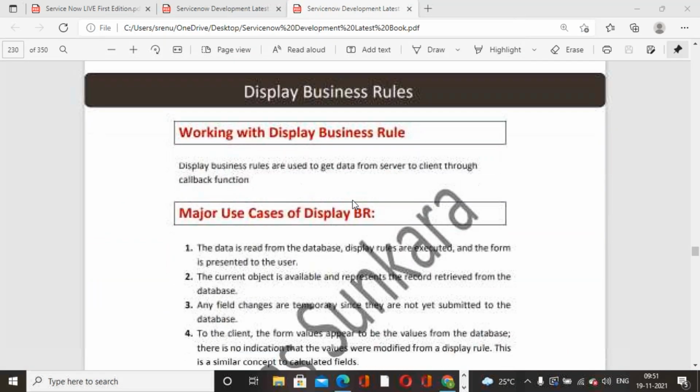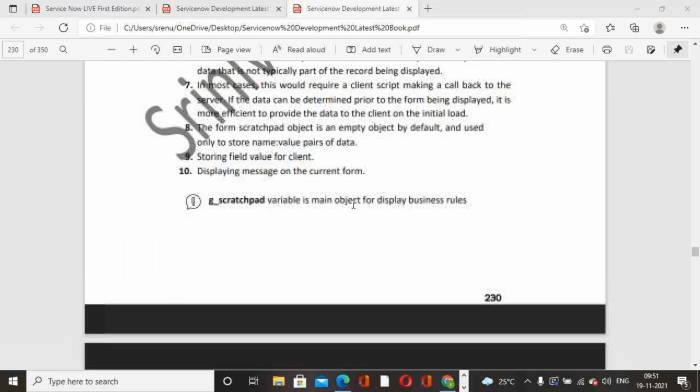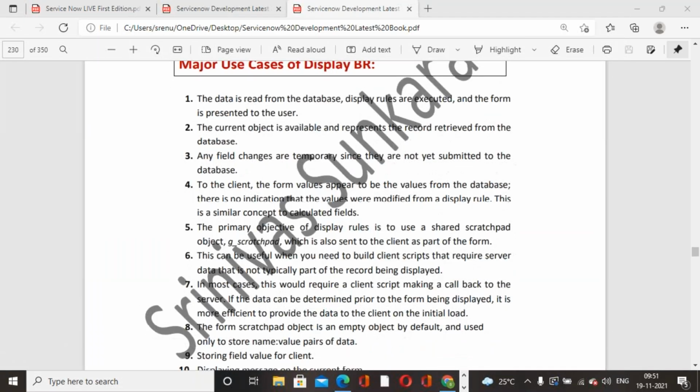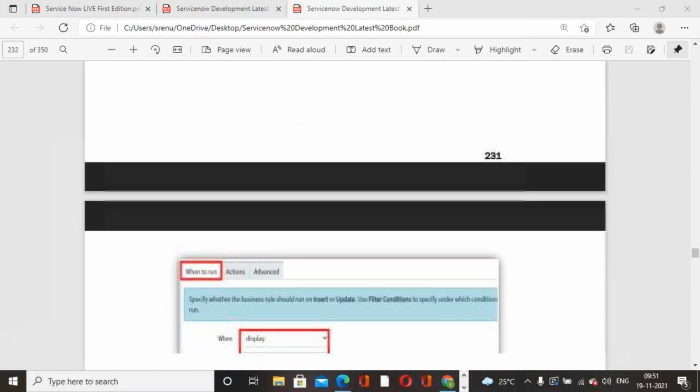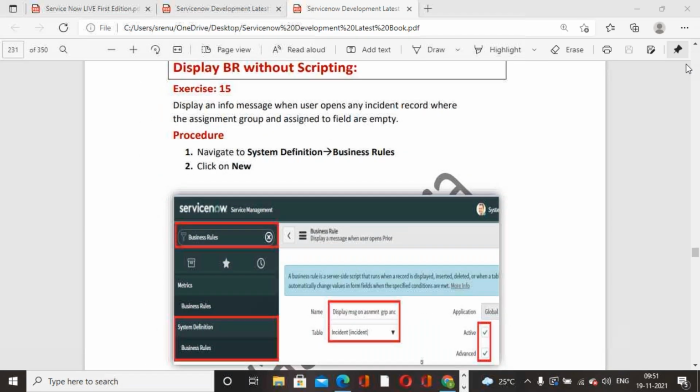And next one is display business rule. It is also a most important topic in business rule. It's the last one. So we can discuss on Monday. Display business rule. Okay, guys, I'm going to end the class today. See you on Monday.